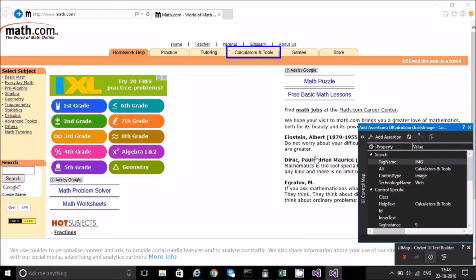Okay, simply, to create an object for these calculators and tools, we have to know the class name. To know the class name, simply add technology name plus control type. Technology name is web and control type is image. So my class name will be web, meaning HTML, plus the control type image. So HTML image. My class name is HTML image. Simple. Once again I'm repeating.